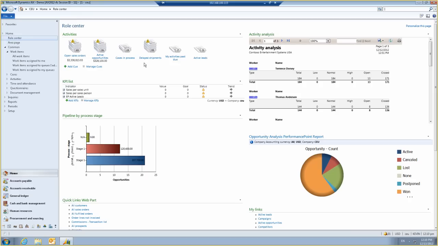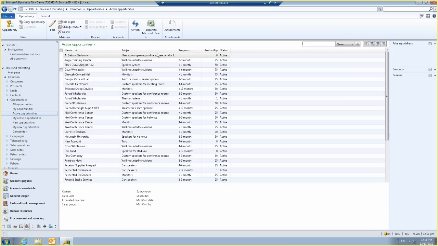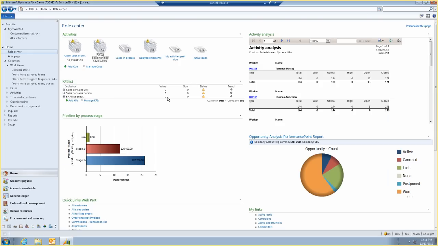Now, these queues essentially force a user to take action. For example, you can see that I've got 36 active opportunities. You can note how easy it is to take action by simply clicking on the queue itself, and that takes you to what's called a list page. I'll be going through the list page very shortly, but for the purpose of this exercise, we'll hit our back button to go back to where we were.